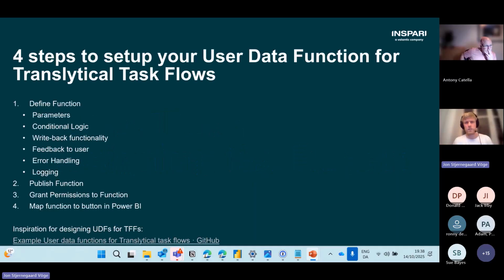But let's go to that. Let's talk about Translytical Task Flows, or really the function part of Translytical Task Flows, the user data function that is the engine behind it. How do you go about doing that? Well, four quick steps to remember. You need to first define your function, then publish it. You need to grant users permission to use your function, and then you need to map the function to a button in Power BI.